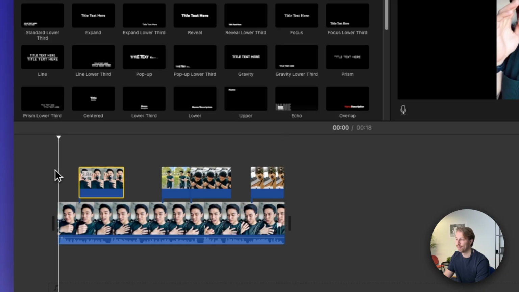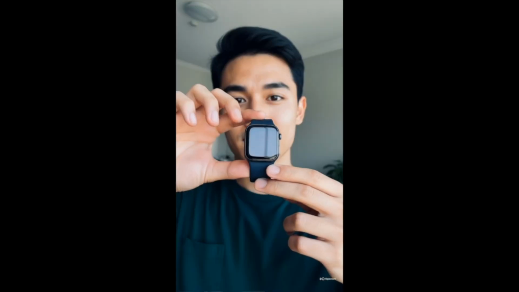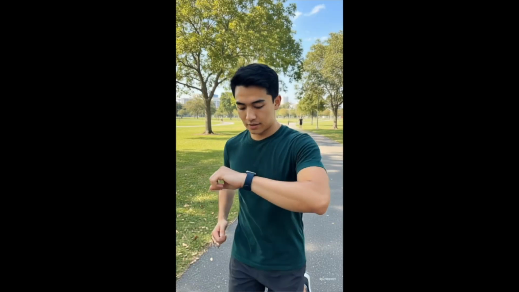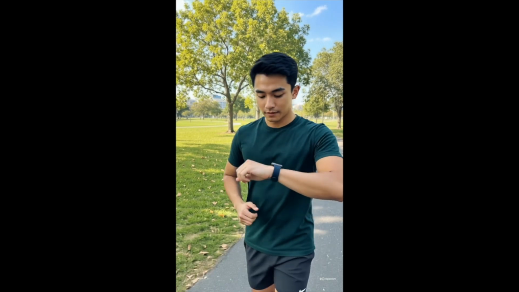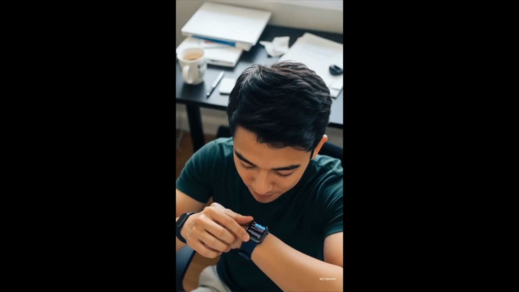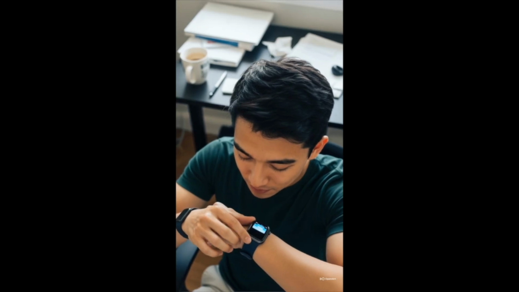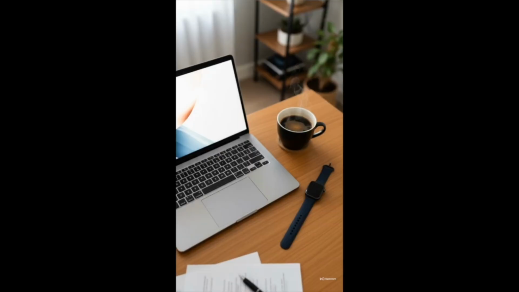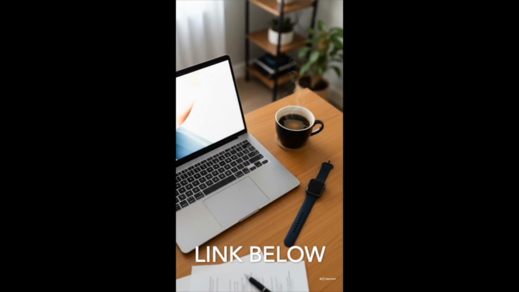Let's watch it again. I didn't expect a smartwatch to actually help me stay focused. I used to grab my phone every 5 minutes and lose track of time. Then I tried this one and it tracks my workouts, messages, and even reminds me to stand up. Battery lasted for a full week and it still looks like a regular watch. If you're trying to be more organized, just get this one.